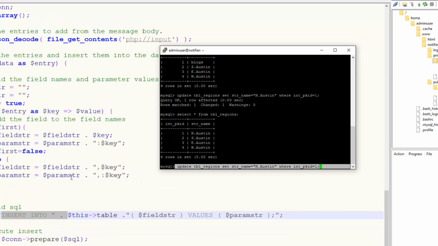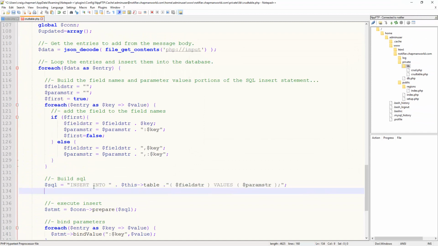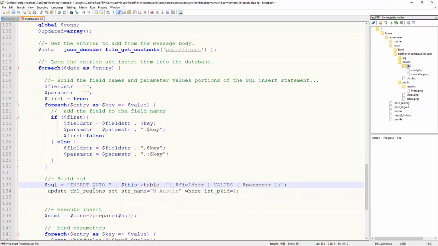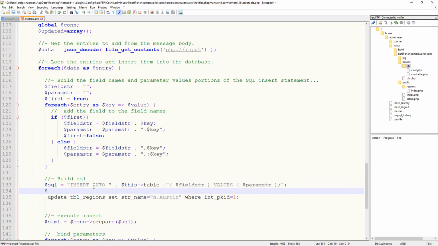Okay, so this is the update statement that we need to build. So I'm going to take a copy of that, and I'm going to bring it here. It's going to replace our insert into statement. So we'll start by saying SQL is equal to update. Then we want the table name, which is this table. And then we don't need field str and param str. Let's have set str. And then we need a where clause.